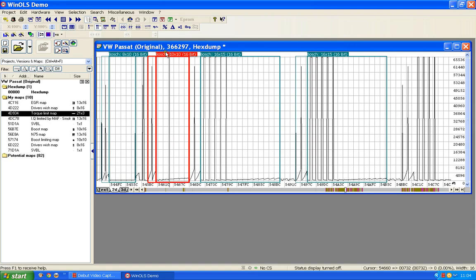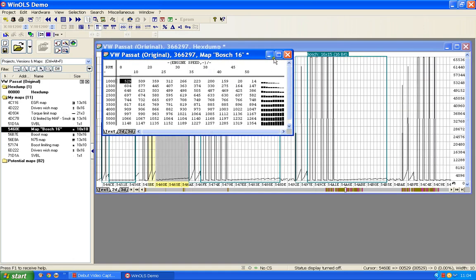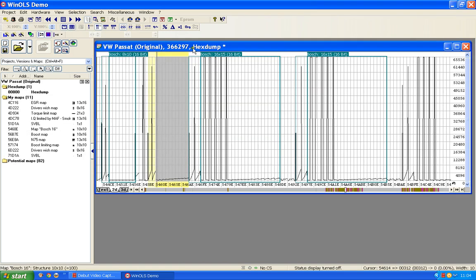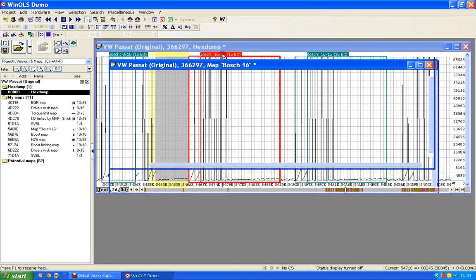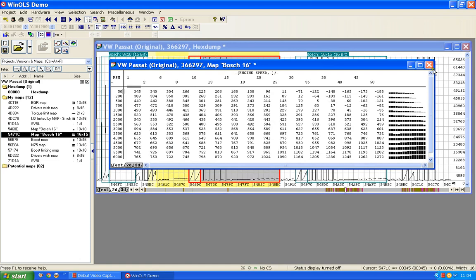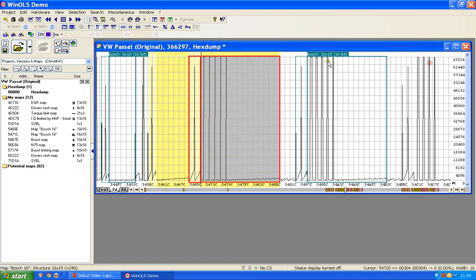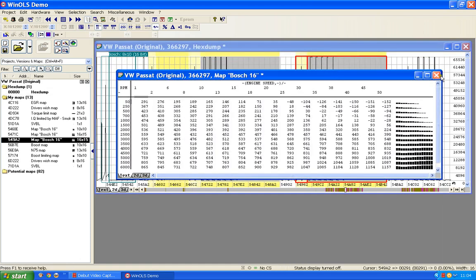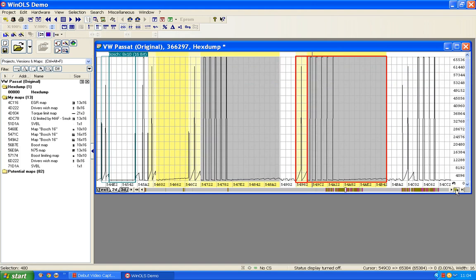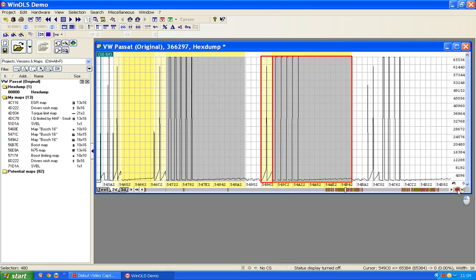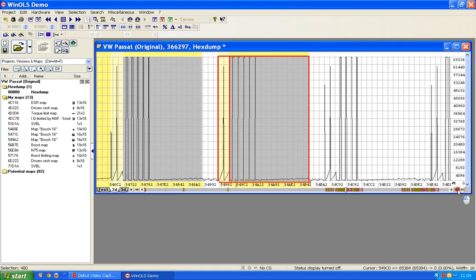Now to speed the whole process up, rather than go very slowly through every single map, I'm just going to accept that one from winols at the moment. So yep, I'll accept that one. I'll accept that one, okay, I accept that one. And the reason I've jumped through like that is because we can fill in information about them later.